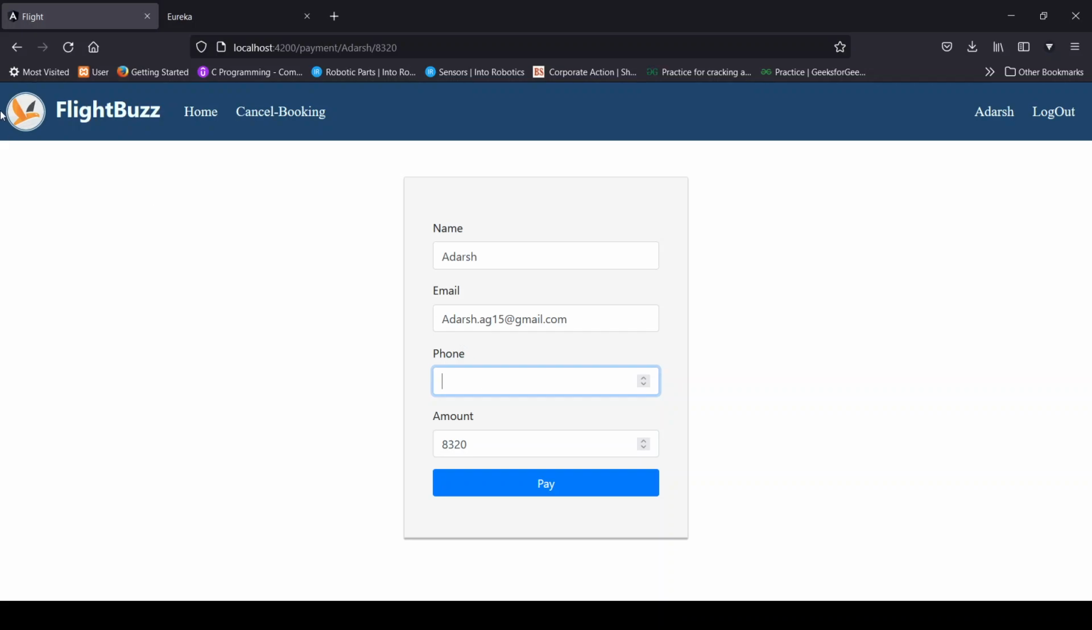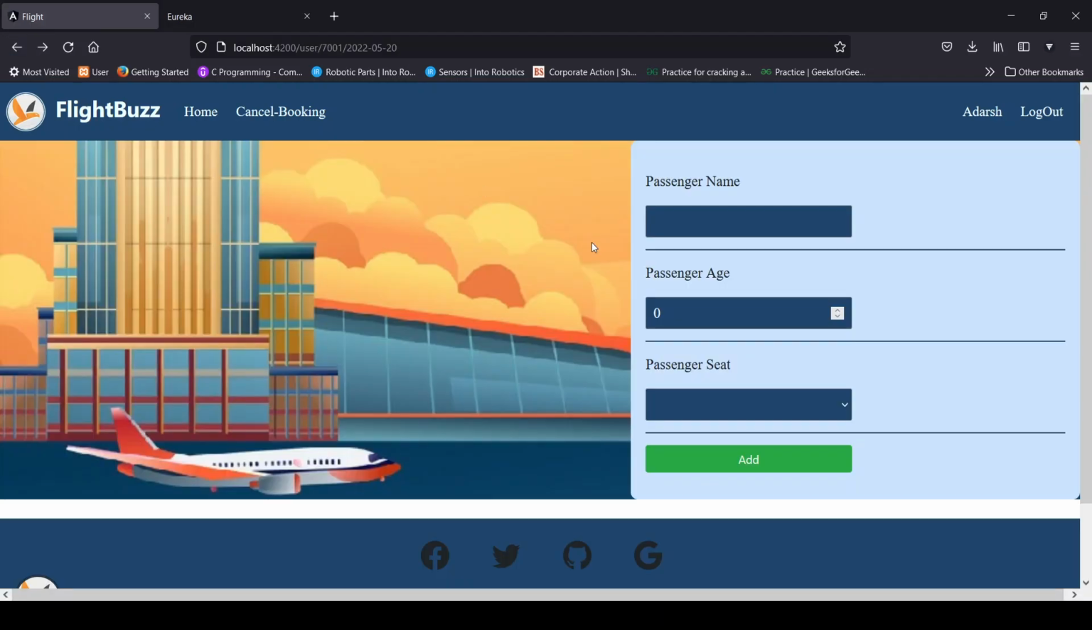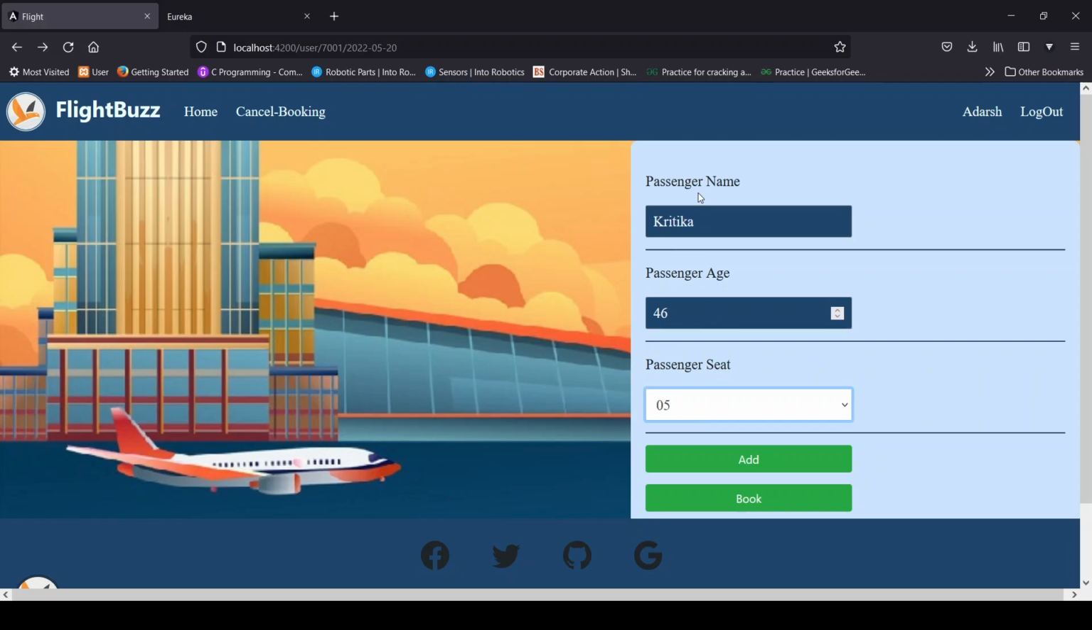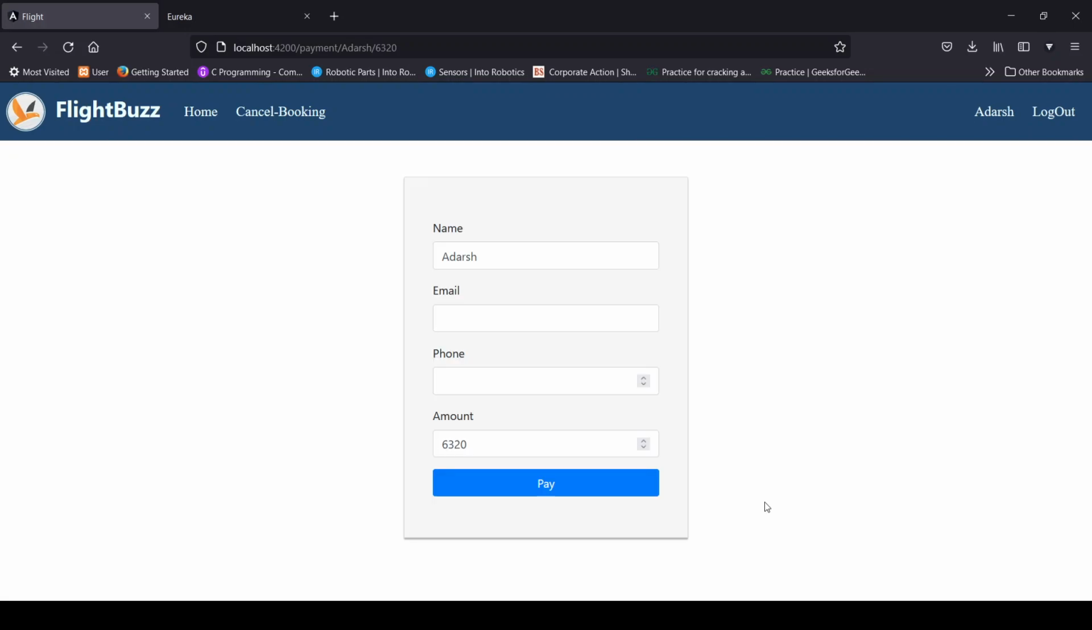Let's suppose I'm going back and I want to enter the details again. Kritika, you want to travel on seat number 5. Let's book it. The amount is different now. Yep, that's how things work. I've taken care of it too using the front end.